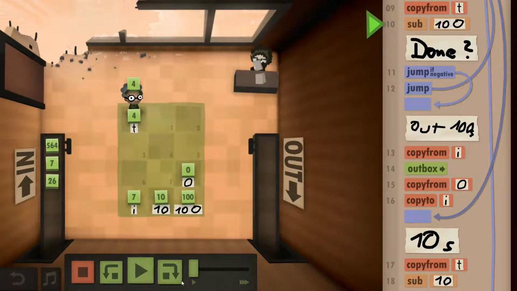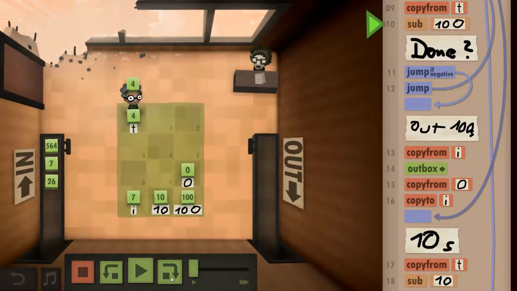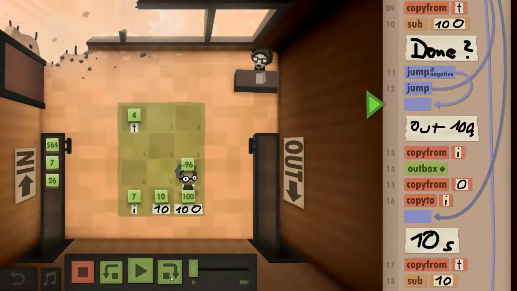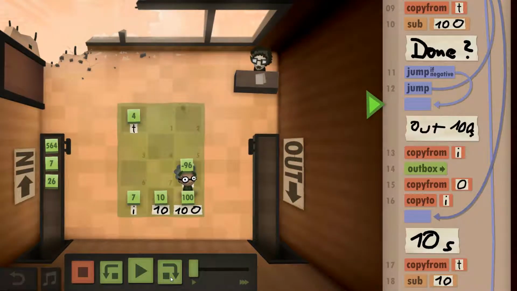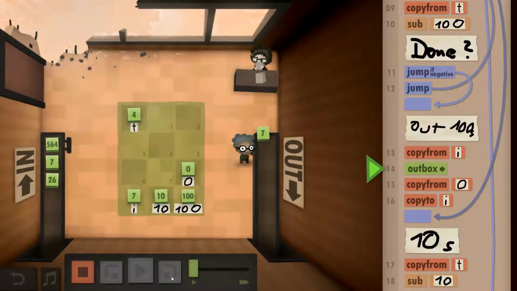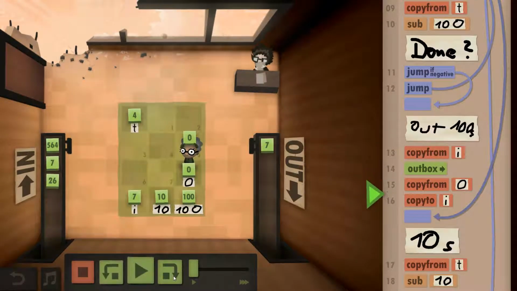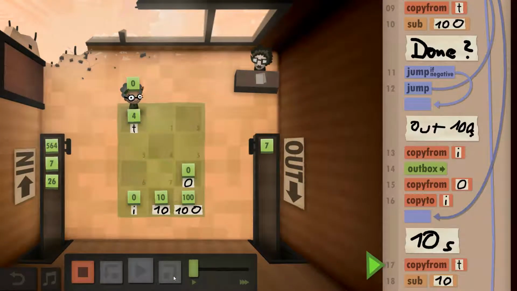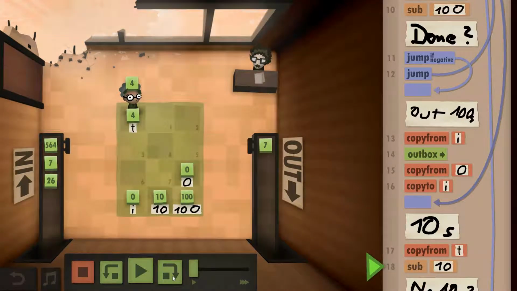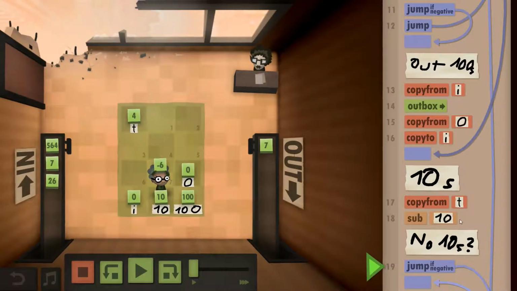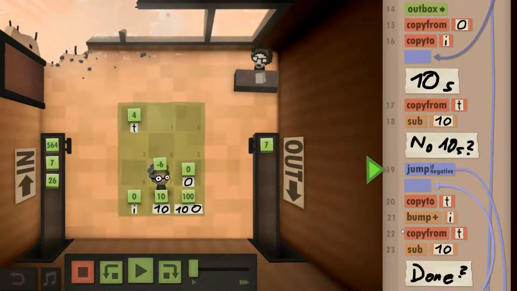Okay. So if it's 704 or something, I think this is 704, right? Why 704? Jump if negative. We're done. We're outputting the 7. Copy from 0. Okay, we're resetting. Subtract 10. It's negative, but we handled that case actually. There are no 10s.